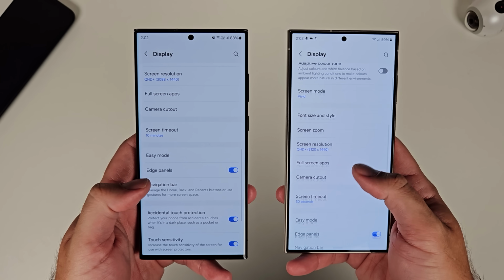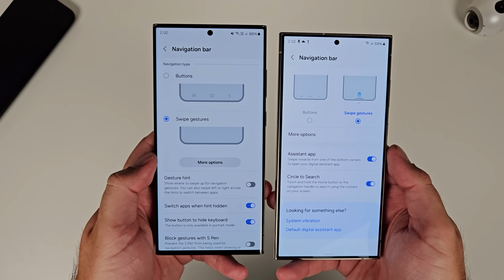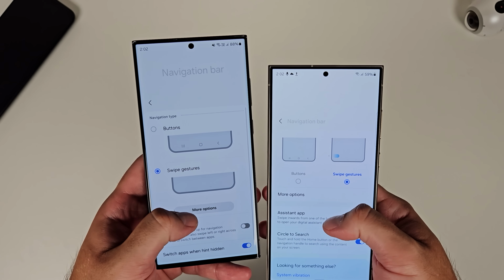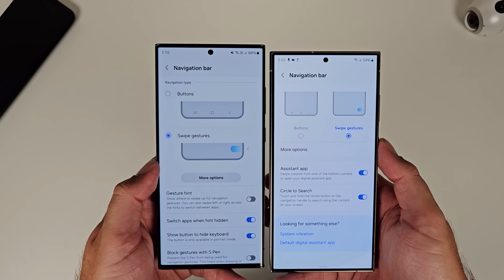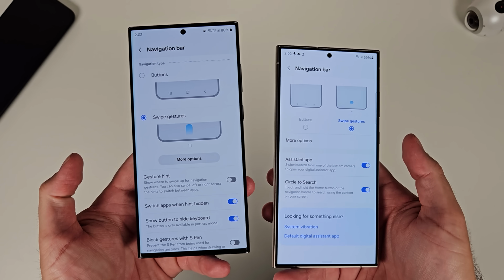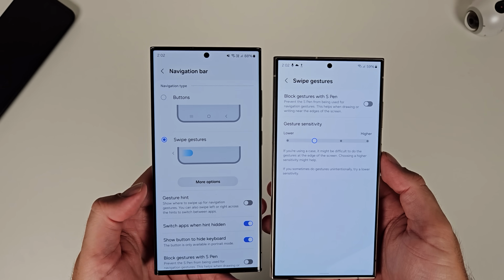Something that I noticed sticking again in the display settings area is Samsung have removed the option for the nav bar to be hidden, which is quite strange. So previously, when you are setting up the navigation gestures, you could turn off the nav bar. So the gestures are still there, but the gesture hint, you can hide it. Samsung have pretty much revamped this menu, so that option's gone.